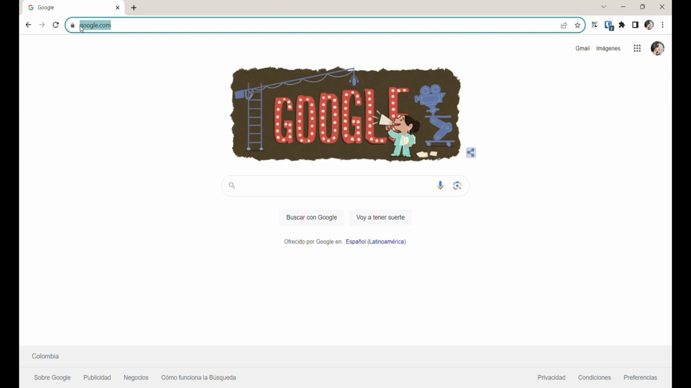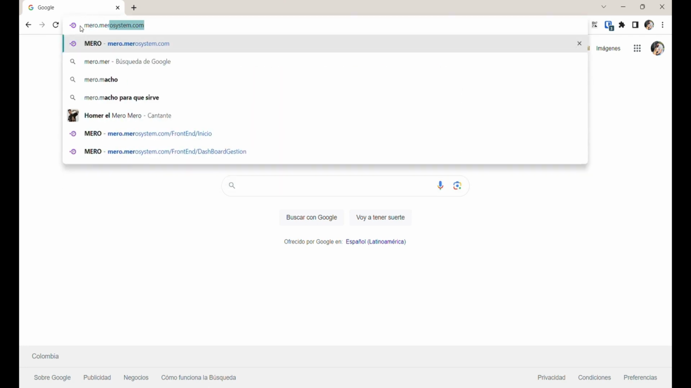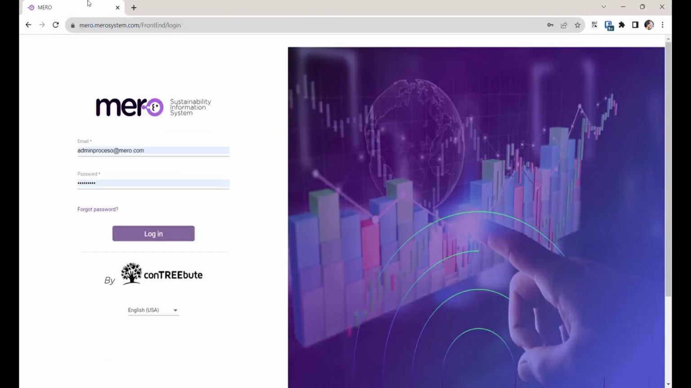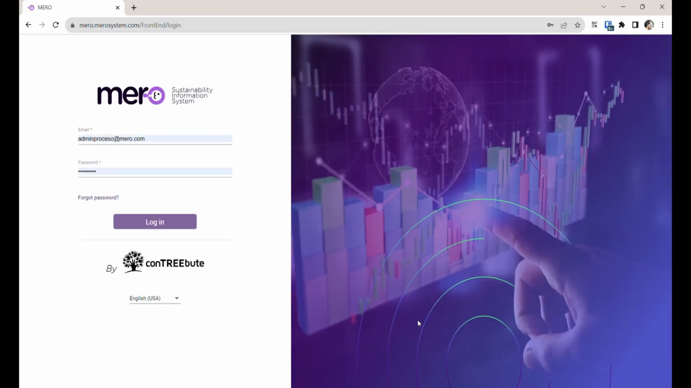Each client receives a URL to access the system. Here is the home screen for accessing the system. Here we can see that in this demo, the image and colors are those of Mero, but this is customizable for each instance according to the client's brand and primary colors.